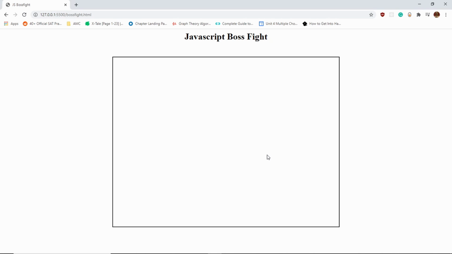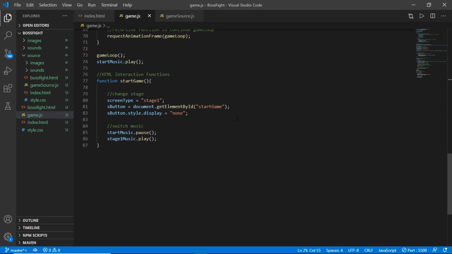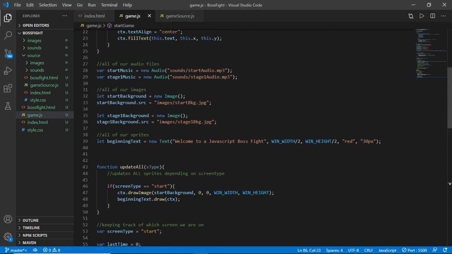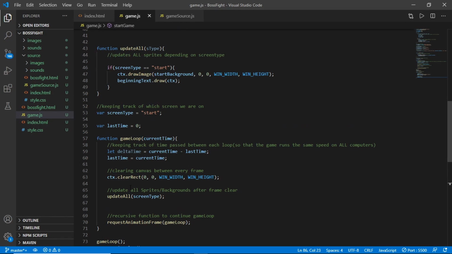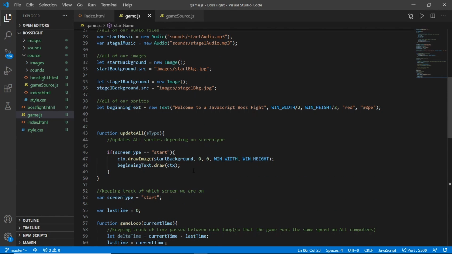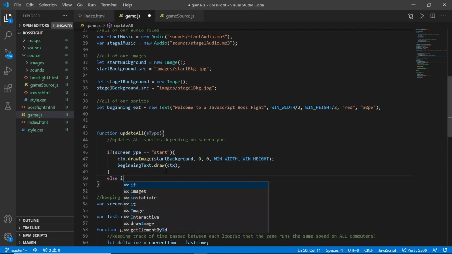I'm going to be adding the sound and the backdrop real quick, and you can see what that looks like. So, as you can see, I've created up here a new stage 1 background image, right? And I've also created a stage 1 music, so background and music. As soon as I pause the start music, I'm going to play the stage 1 music, and I am going to actually go ahead and create an else if statement right here.